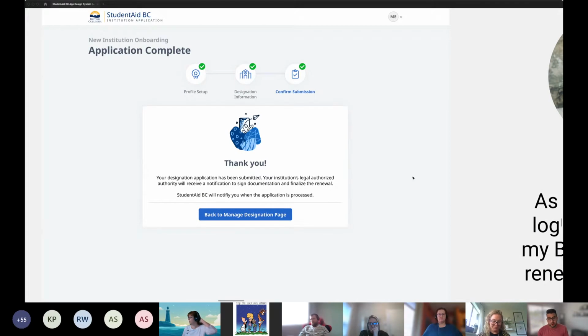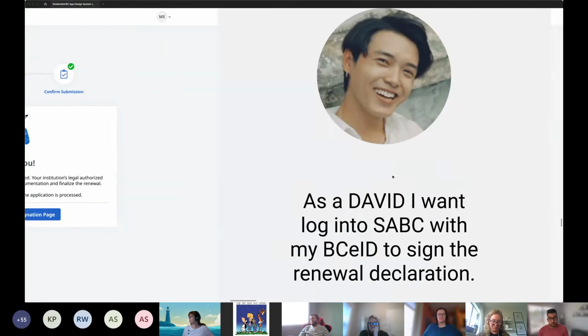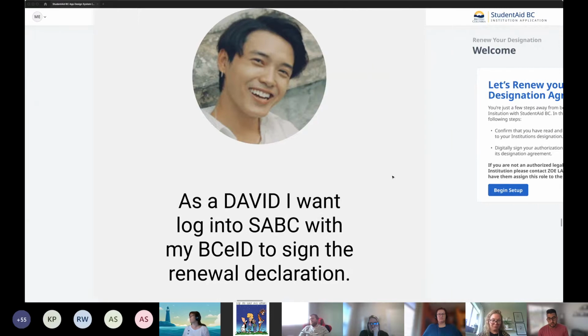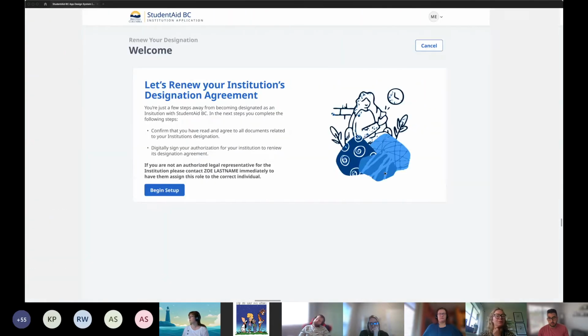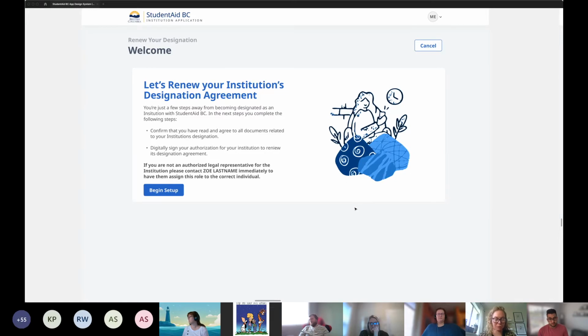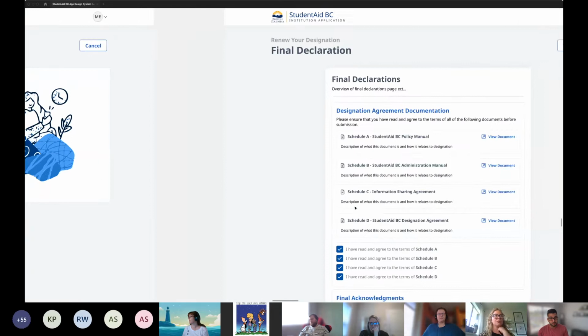And a notification will go out to, in this case, our persona is David. David is the institution signing authority. And so what he's going to do is he's going to log into our system from that notification, and he's going to want to go ahead and renew the institution's designation agreement. His part is a bit easier. All he has to do is sign a couple documents and enter the agreement with us.